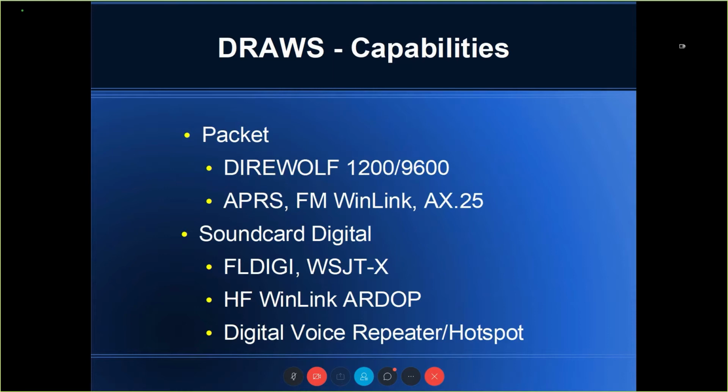Capabilities: this system I'm talking about, this box with these items in it. You can do packet modes, you're familiar with those, i.e. APRS, as well as sound card digital modes. All your HF stuff, anything FLDIGI does, WSJT-X, everything that does, and Winlink connections.